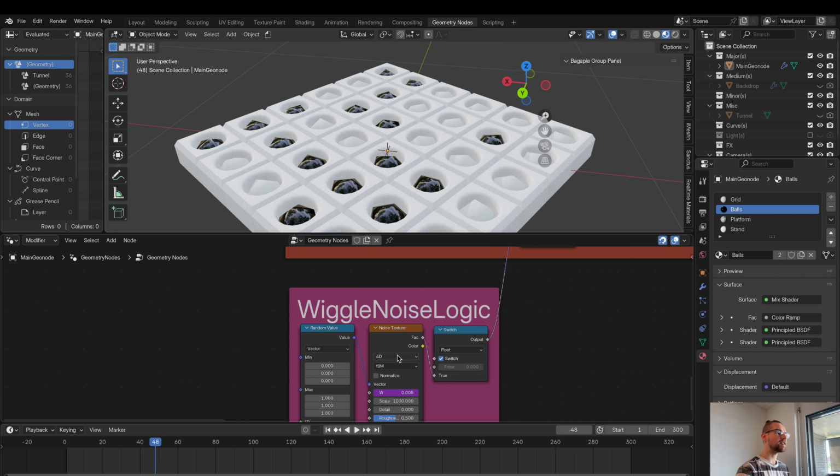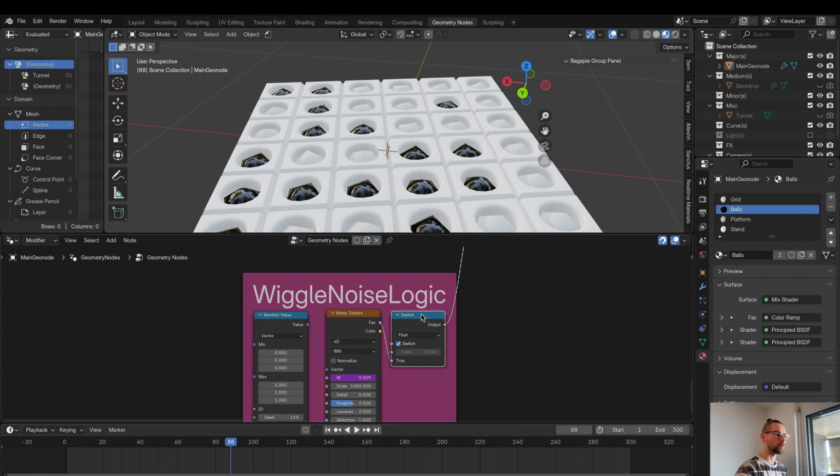Now the meat of this whole setup is the switch node right here. This switch node needs to be set to float, and the factor of the noise texture needs to be set into the true input of the switch node. That way you can turn this whole logic branch right here just off and on however you like it. If you want it inside your animation, turn it on. If you don't, turn it off.